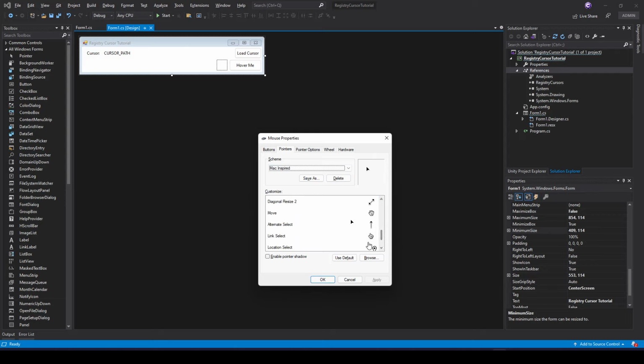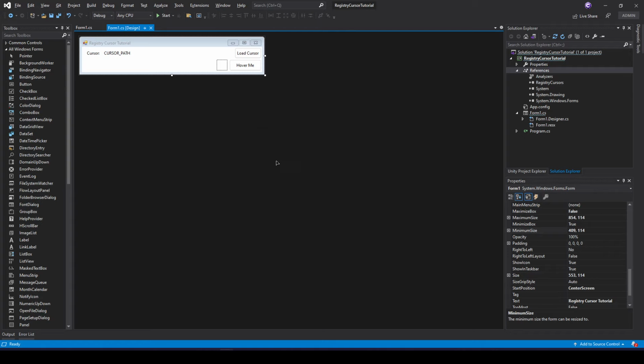There's ones like this. How to use them in your Windows Form application. Now, I'm not talking about anything else. I'm talking about specifically Windows Forms. Unfortunately, it takes a little bit of code to do it.